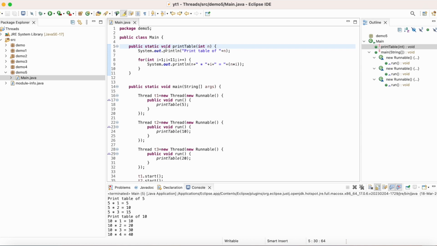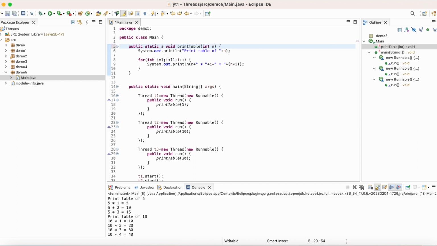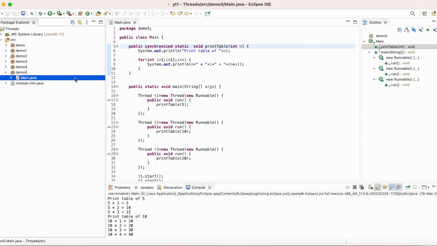So we solved this in the previous video. We solved this condition using the synchronized keyword. Okay, let's see how this behaves. The first thread gets hold of this method and prints the table of 5. Then the second thread gets hold of this method and prints table of 20, and then the third thread gets hold of this and prints its table.